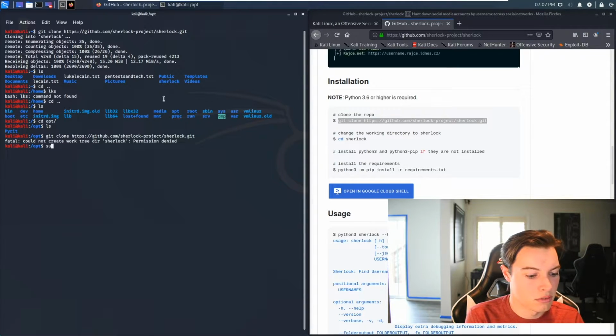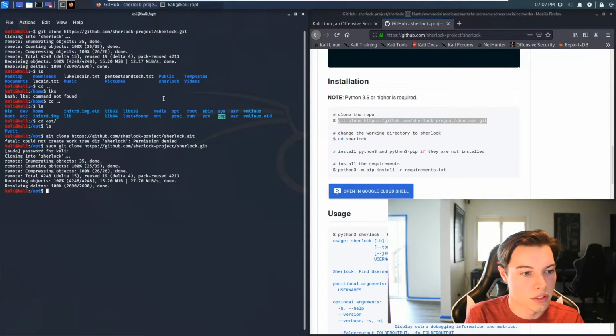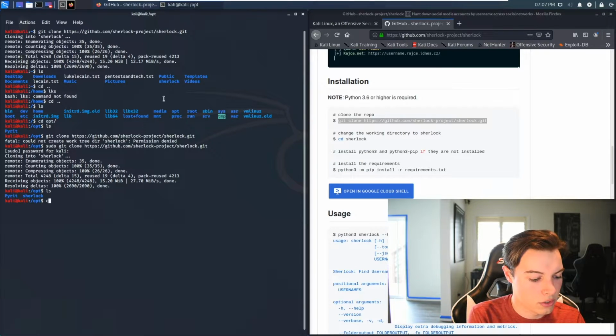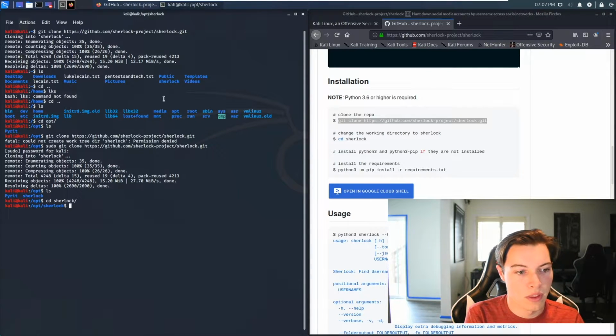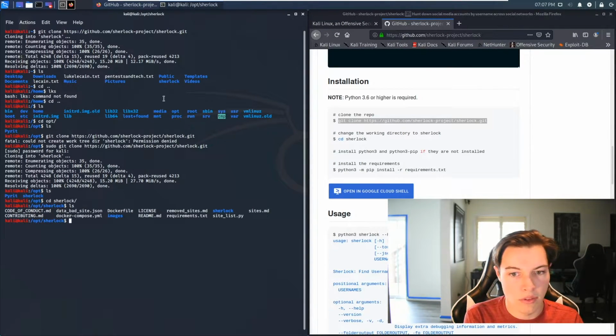Permission denied. We're gonna sudo git clone it. Give it our password. It's gonna clone in there. Now we have Sherlock. So it's cd into Sherlock. Hit enter, and we'll have all of that.